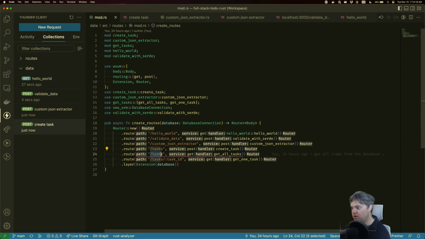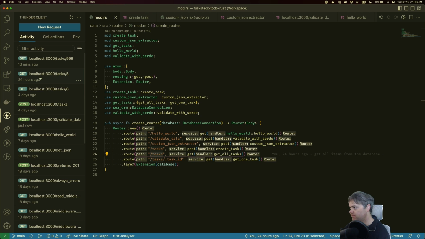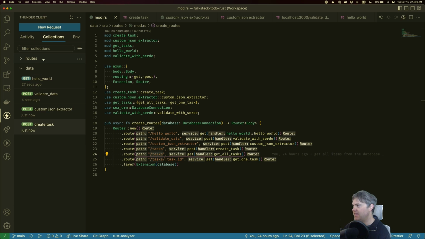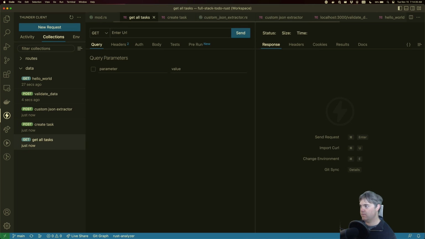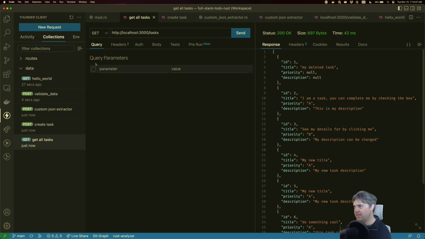Then we have get all tasks. Now I'm not seeing a get all tasks, so let's add that in here. And okay, there we go. That's get all tasks.